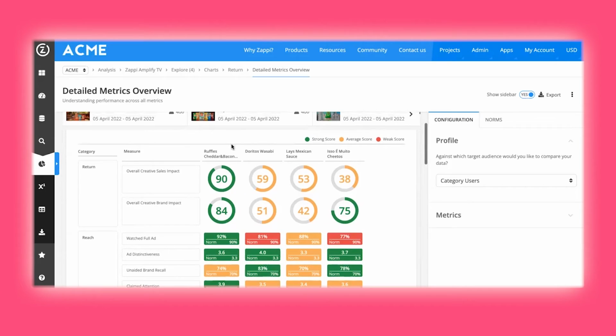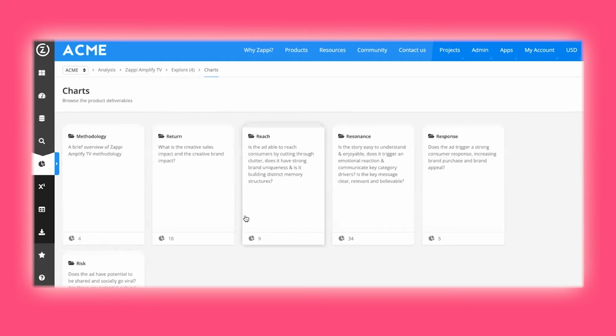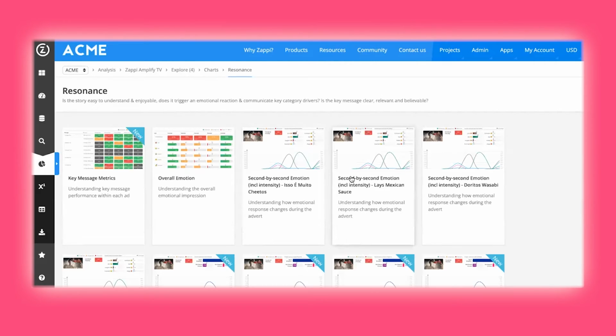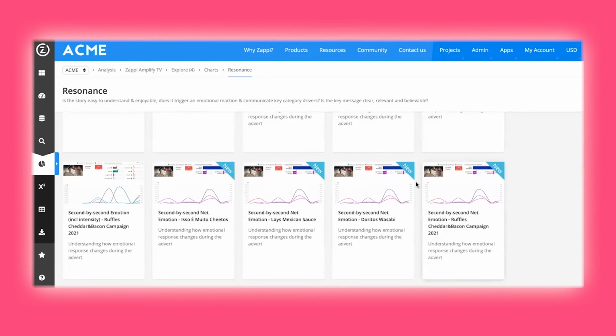We've already established that this Ruffles one is the best ad out of the 4, but I want to really understand a couple of key things to make sure that it's actually resonating well. So here's where I'm going to look into some of the other charts. The first one that I'm going to look at is resonance. This was an ad that is particular. I want to make sure that it's perceived in a humorous way instead of an aggressive way.